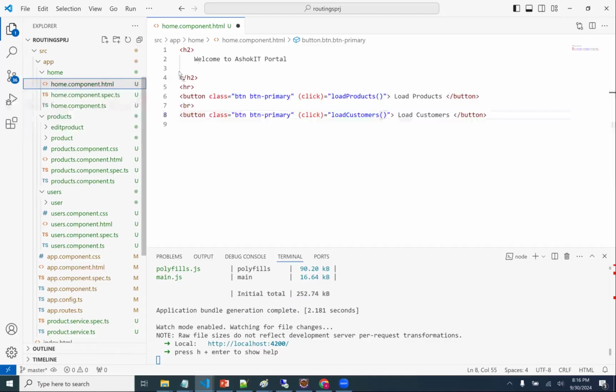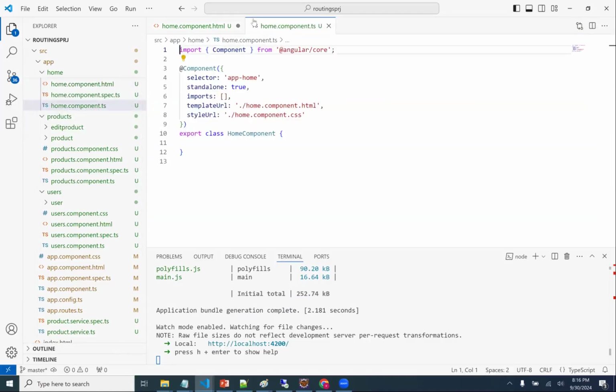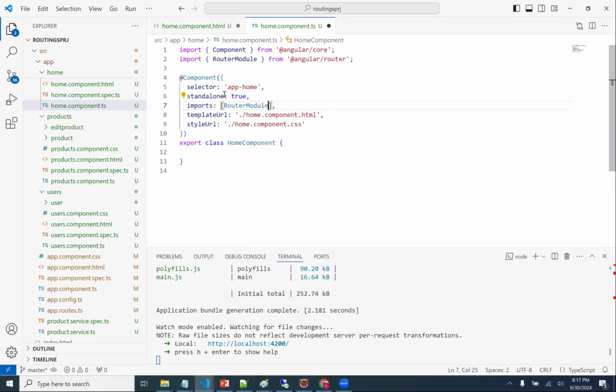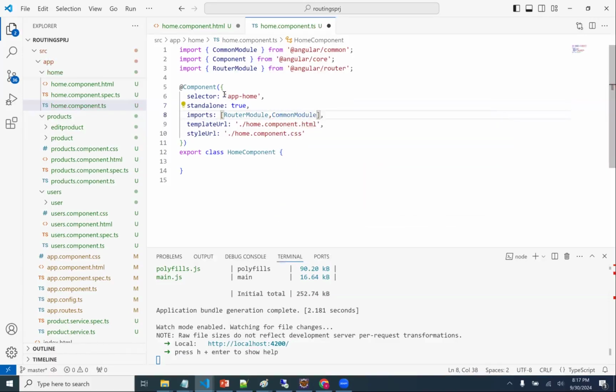Now I'm going to write code over here, where I want to import RouterModule. What exactly is the meaning of RouterModule? RouterModule is created by Angular, which mainly helps us to create the routing. The entire routing will be loaded as part of the routing module. Am I right? Comma, CommonModule, which I am going to load here.